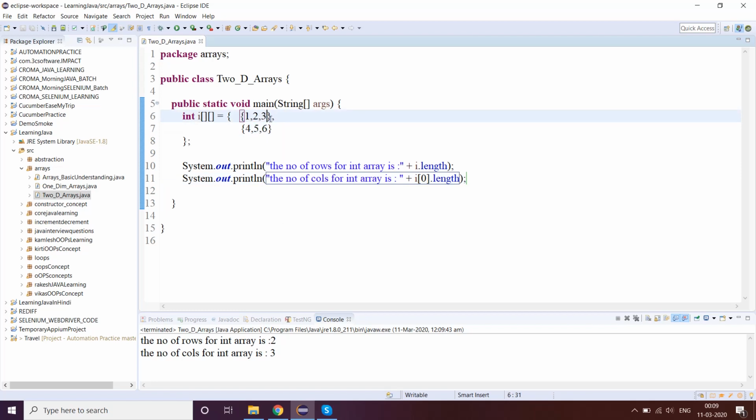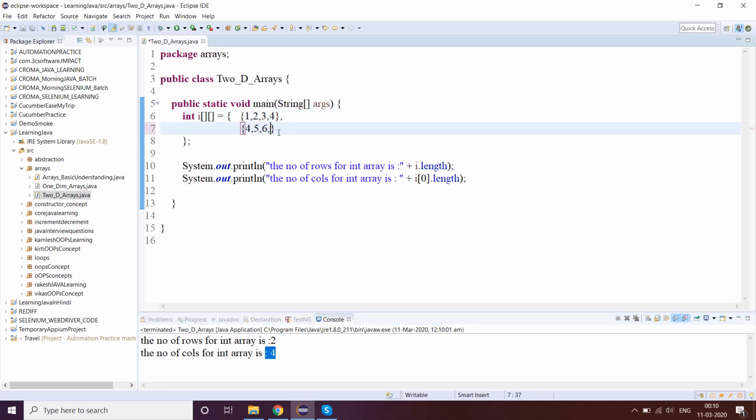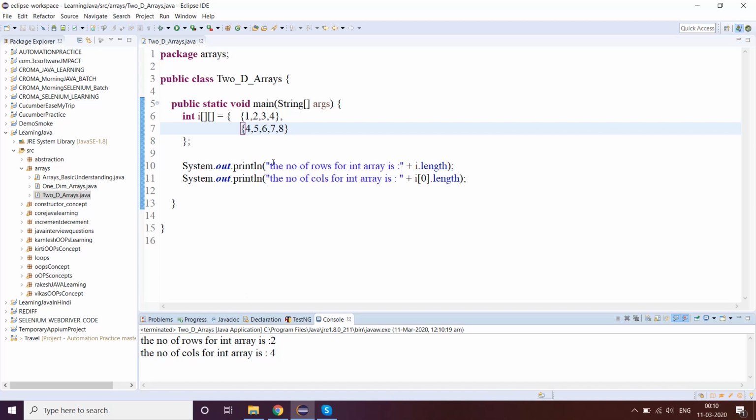Now let me do one thing. Let me add another value here. Do you think the number of columns now, if we run, will become 4? Let's find out. Yes, it is. Now let me add 2 more here, 7 and 8. I'll save it. Now what do you think? Will the number of columns for this integer array become 5, or does it remain 4? Let's find out. It remains 4. So technically the first row's size is the one which matters.